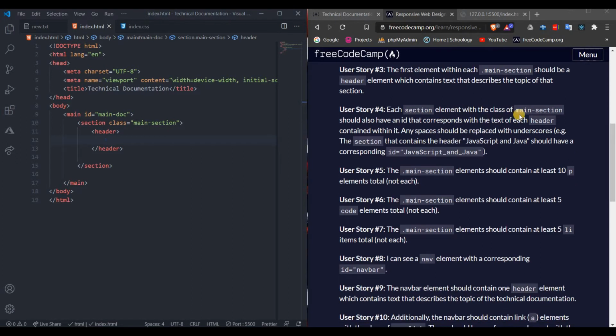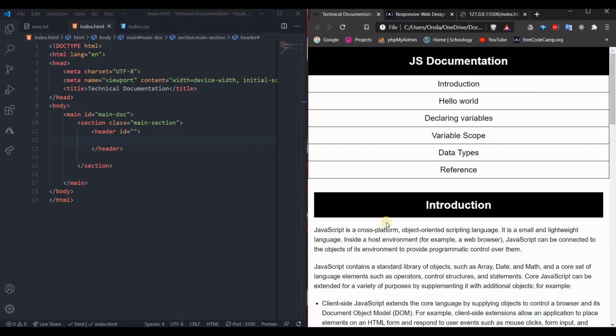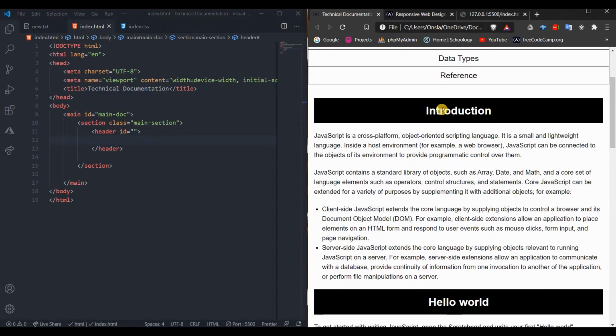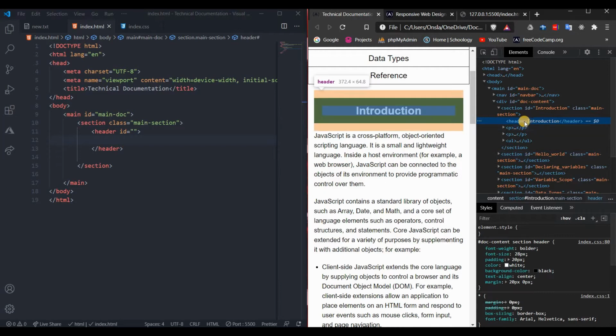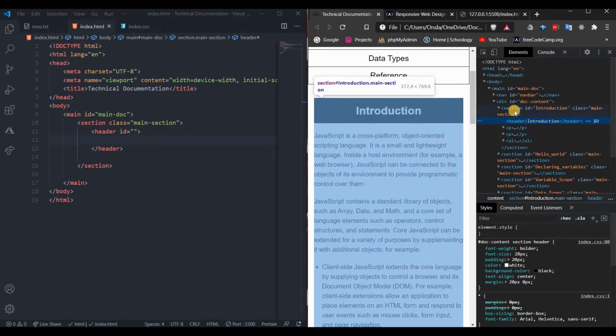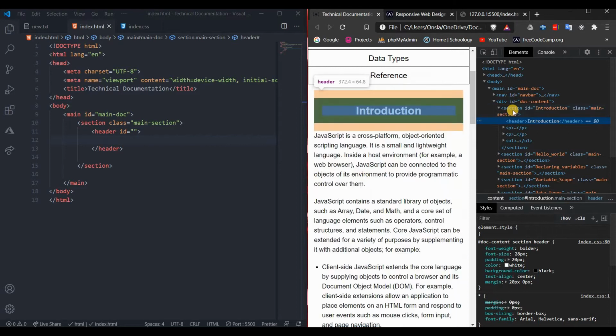Each section element with the class of main-section should have a corresponding ID with the text of each header. So inside the header, we need an ID with the name of the content that is supposed to be inside the header. For example, if we look back at the example, the header here is introduction, and if I inspect this, I'm sure I'll see, okay, there you go.